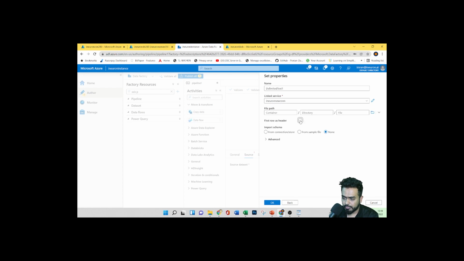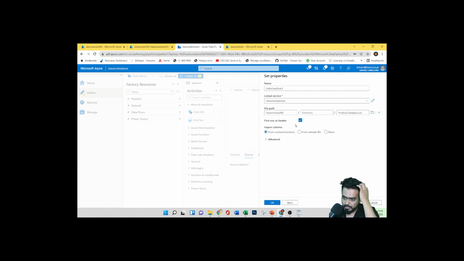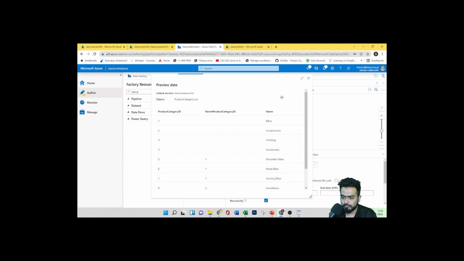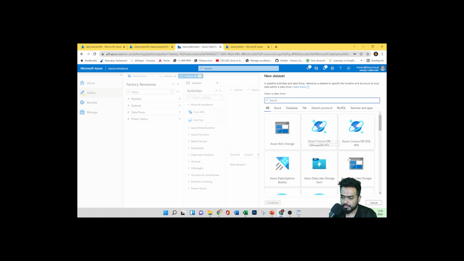Include first row as header. Check here or else you'll get an error there. If I try to choose the product category itself, click OK. Everything is set. Let's click OK. Check this, first row as header, or else you'll get an error. Okay, fine.